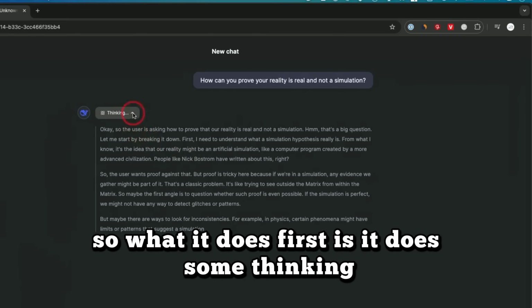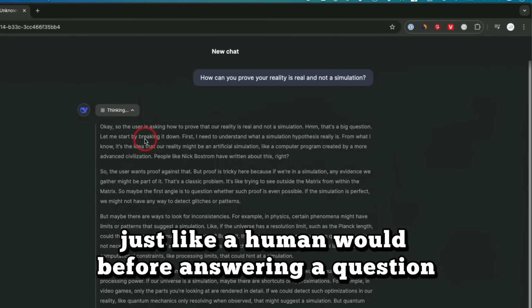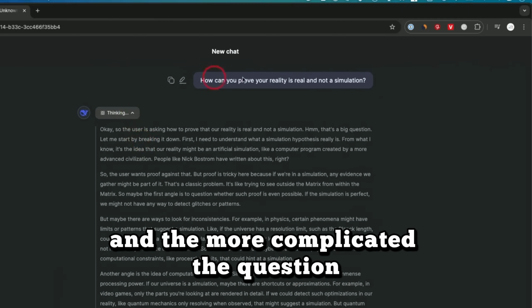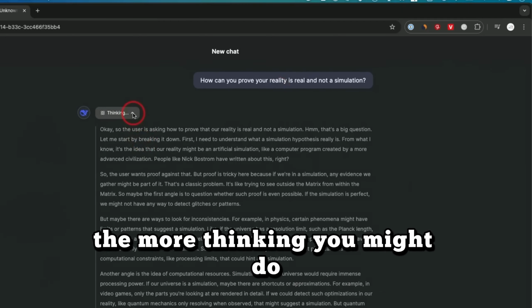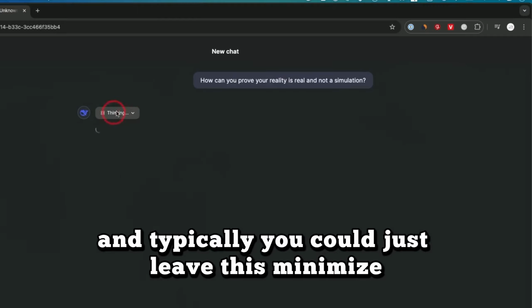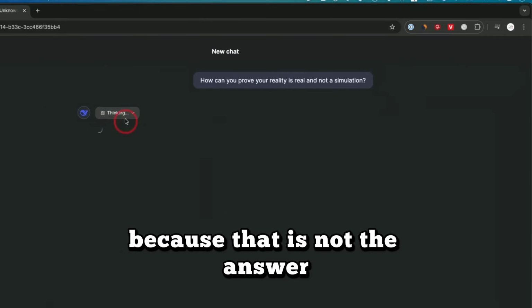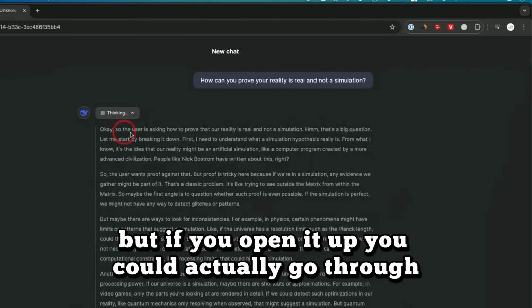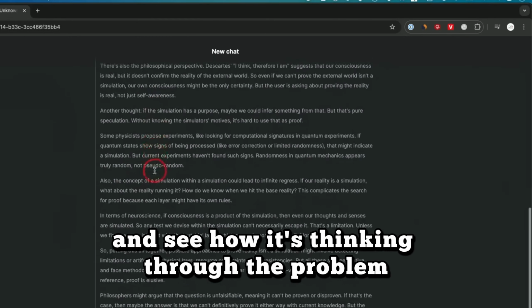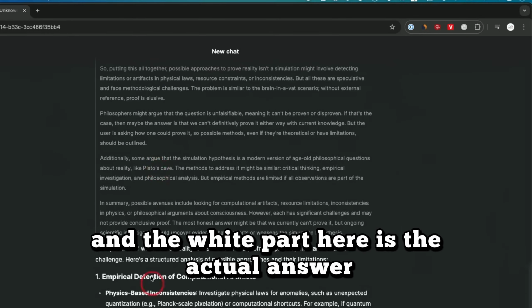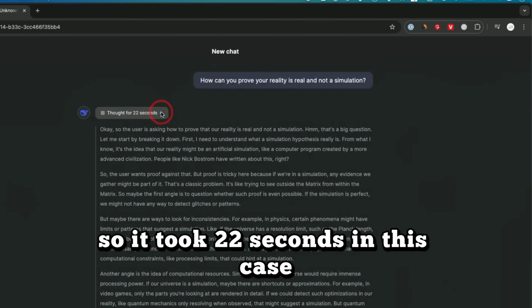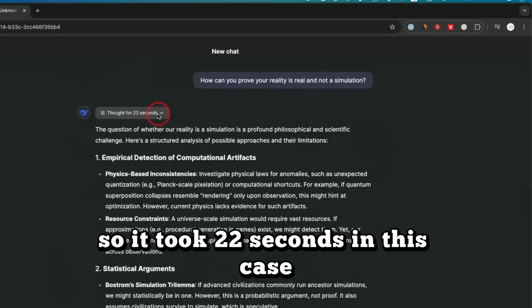So what it does first is it does some thinking, just like a human would before answering a question. And the more complicated the question, the more thinking it might do. And typically, you could just leave this minimized. You don't need to see the thinking because that is not the answer. But if you open it up, you could actually go through and see how it's thinking through the problem. And the white part here is the actual answer. So it took 22 seconds in this case.